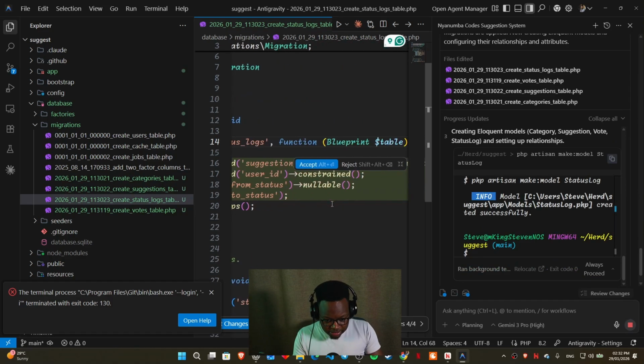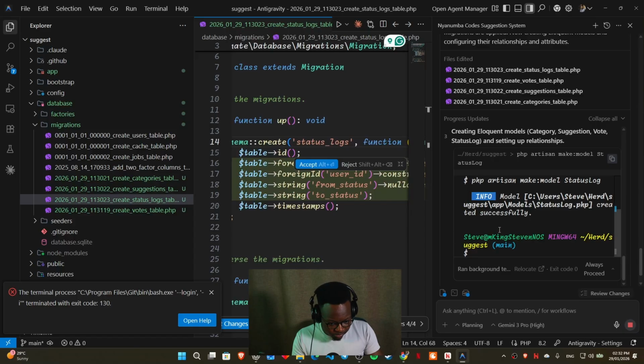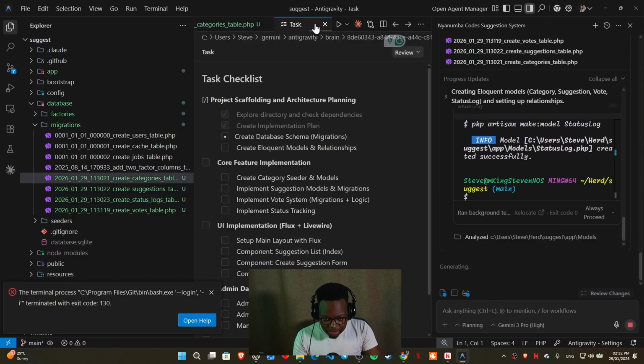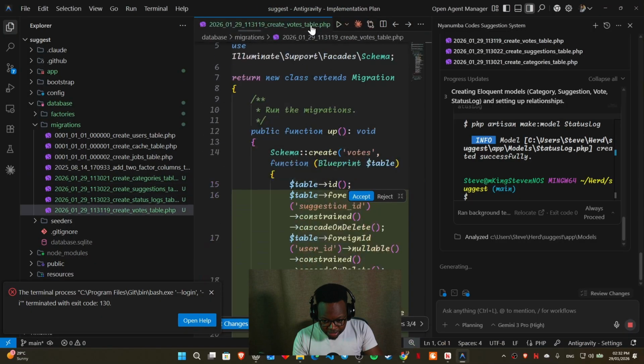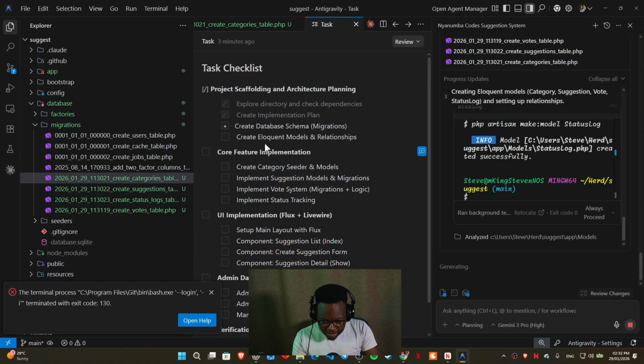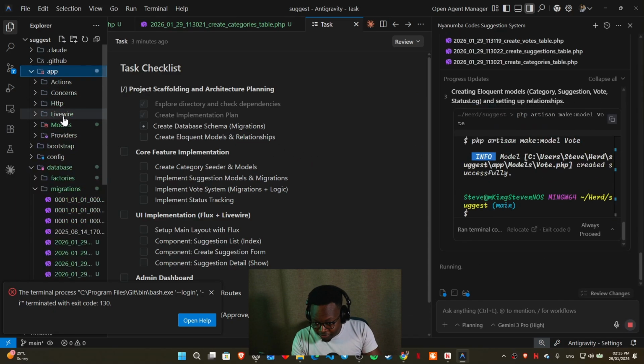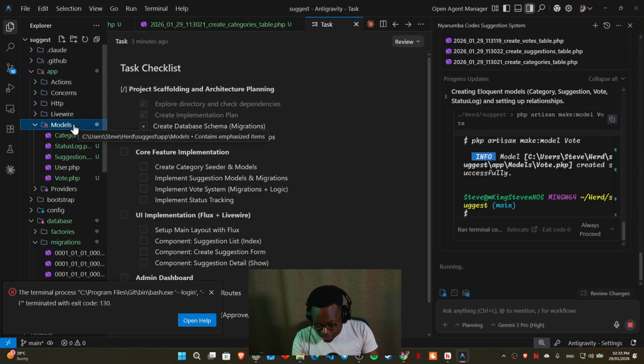Now it's doing these items very, very well, and I could go ahead in here, review the changes and accept all. So it's doing everything extremely well. I can see all the tables that have been edited. We've created all these, and now this is the task checklist. So now we can review the task checklist, and you can see there's the project scaffolding, creating the database schema, Eloquent models and relationships, and then the core implementations. I don't know if it has created the models together with them. Yes, it should have.